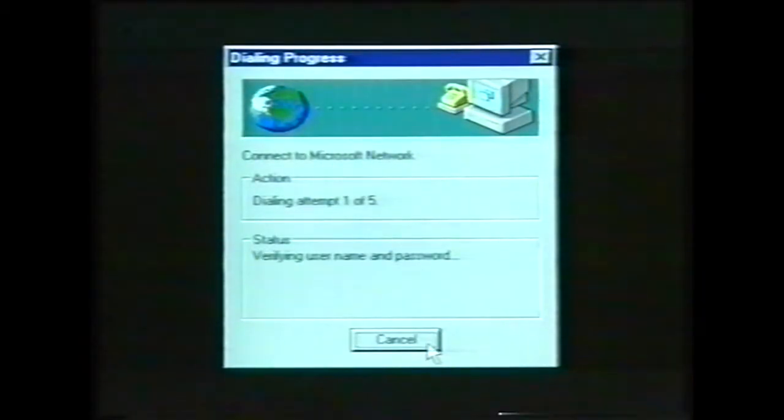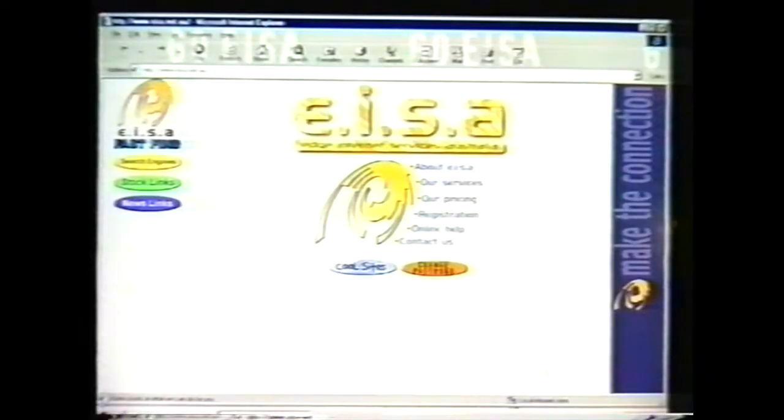Now that's your computer and your internet service provider. Right now, the internet service provider is actually verifying your internet access privileges. Now what this means is it's making sure that your username and password are the same, so no one else is actually logging in to your account. Now the browser's loaded, and as you can see, it's actually loaded to our home page or start page.